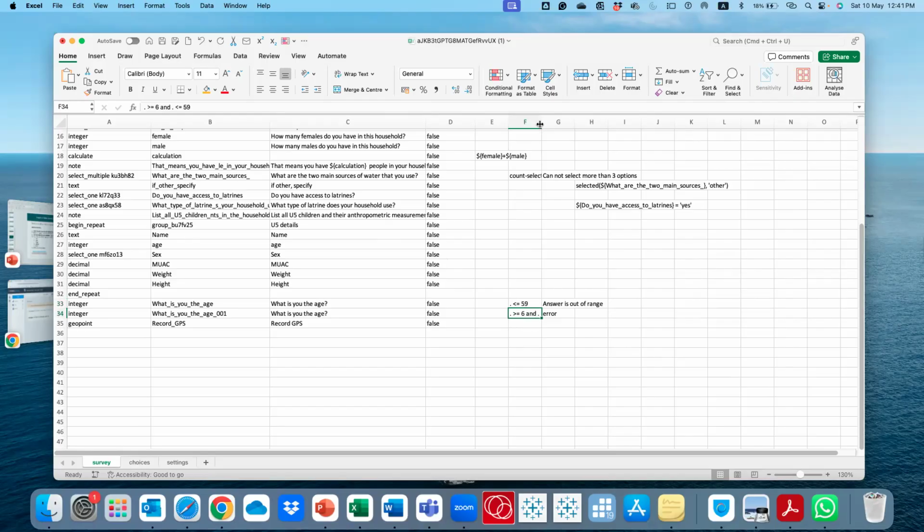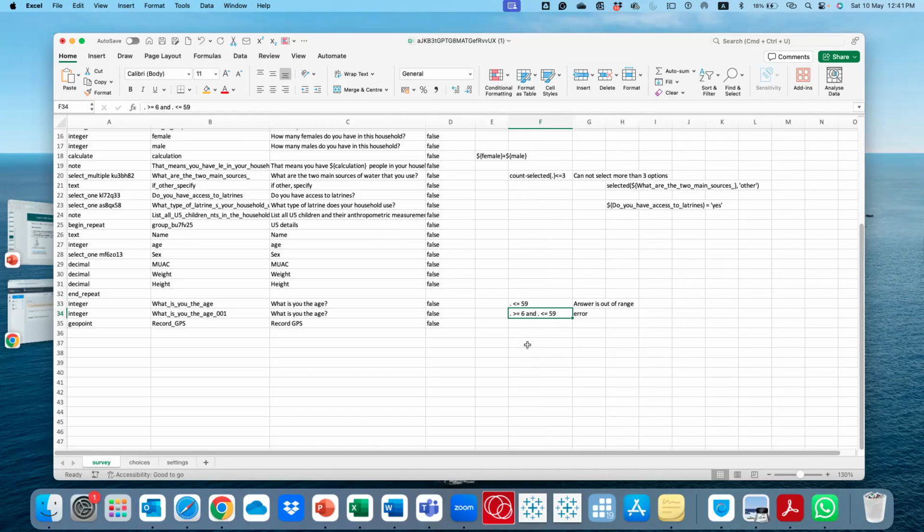And if you see the second one, we wanted it to be between 6 and 59. So this question should be more than or equal to 6, and it should be less than or equal to 59.